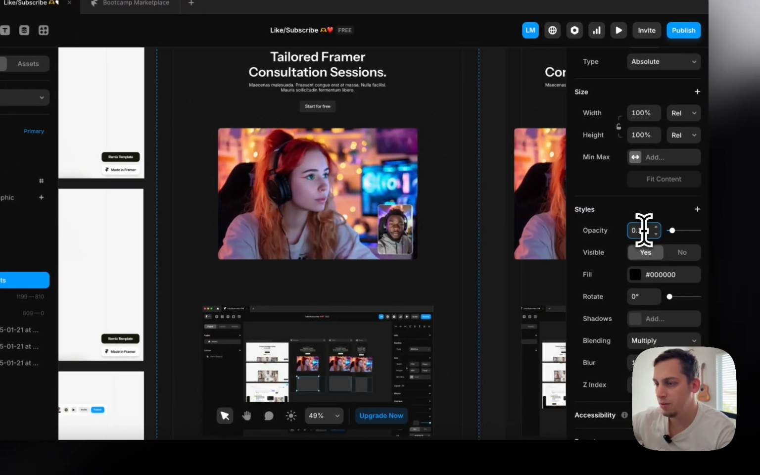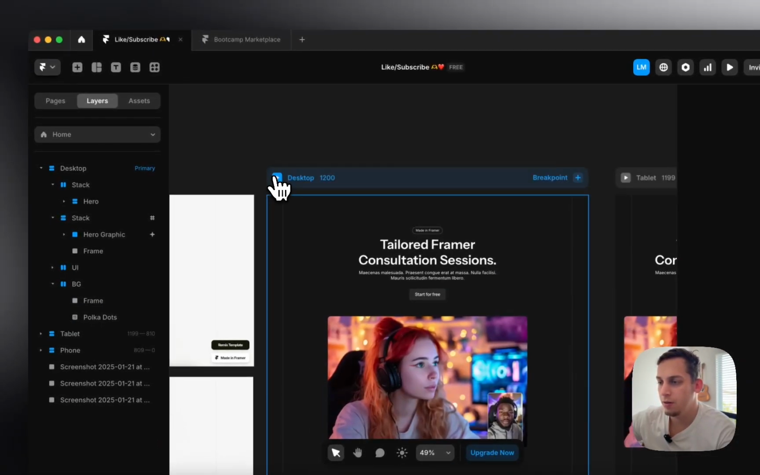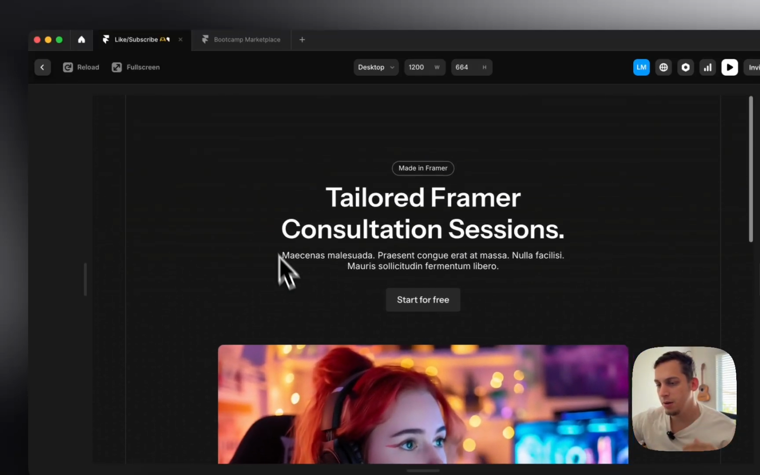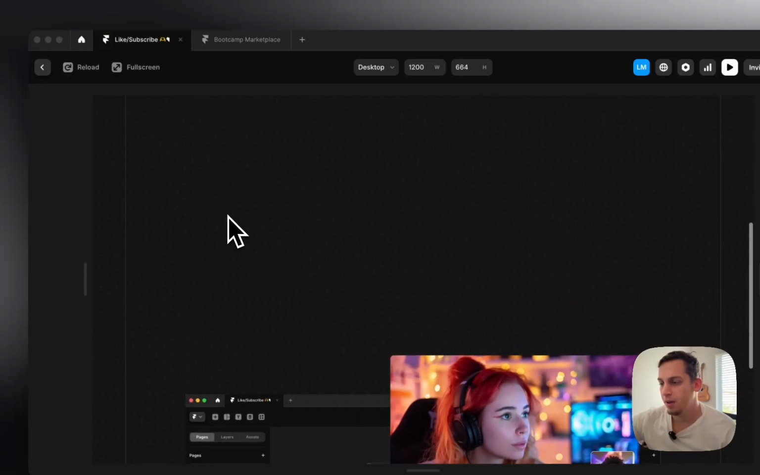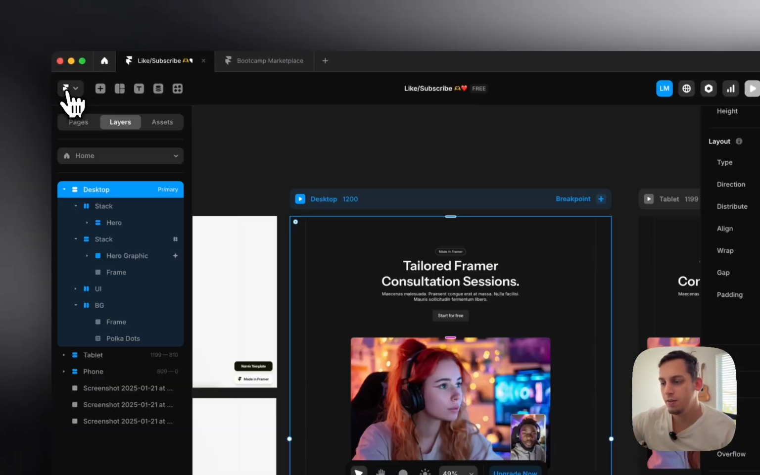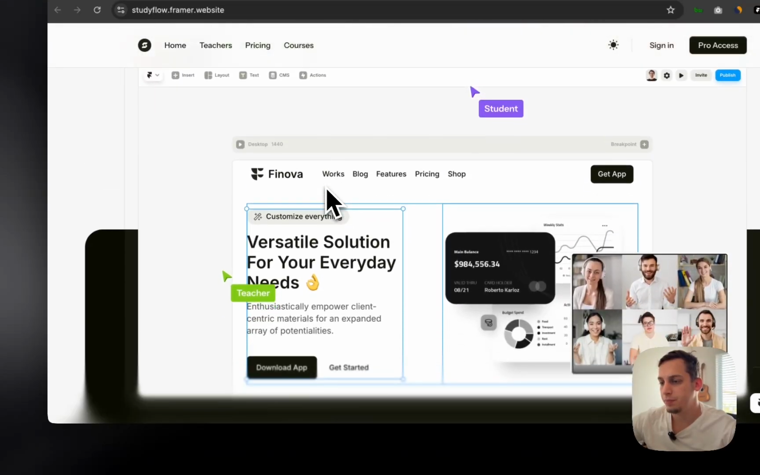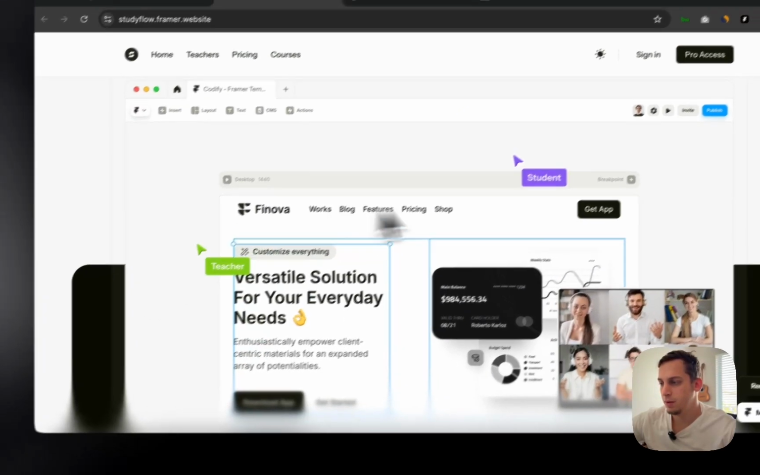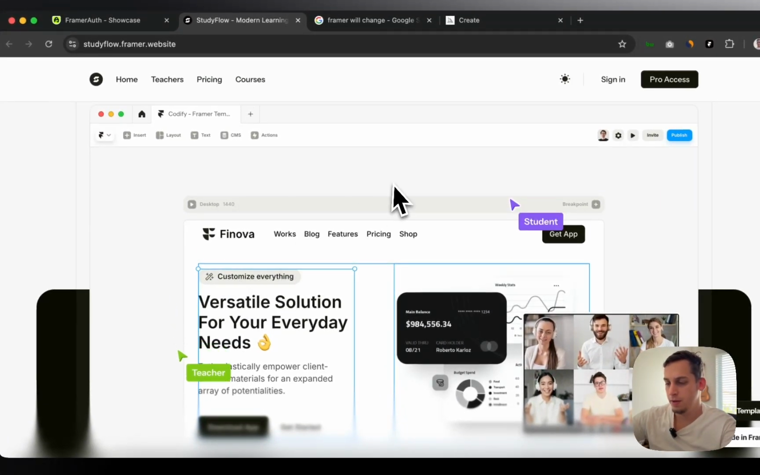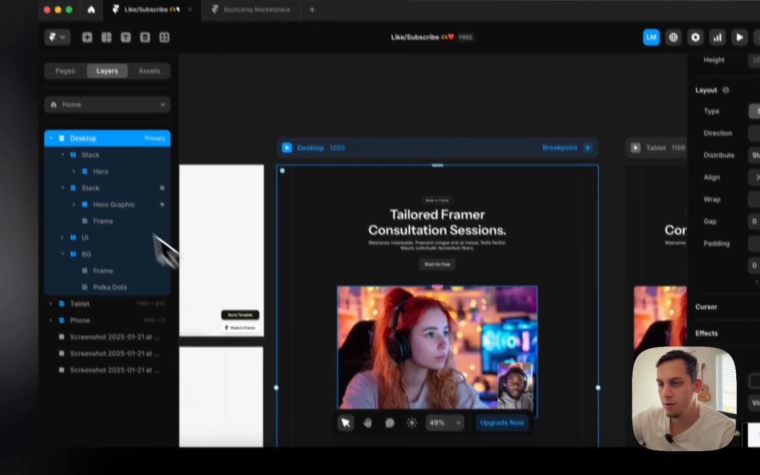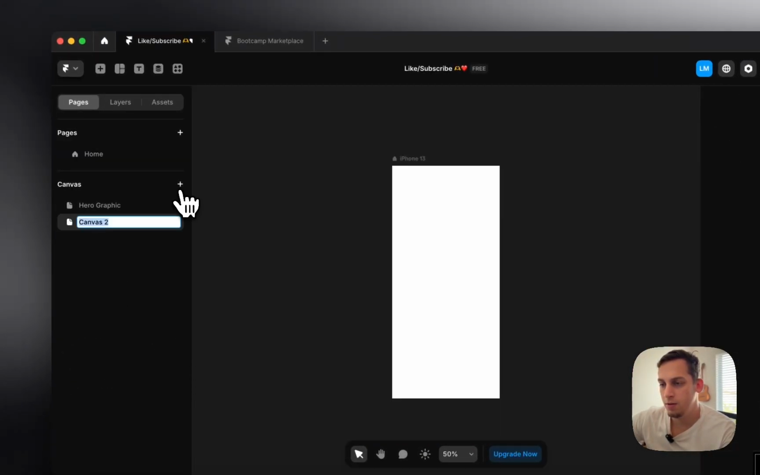Again, the polka dots might be a little bit too much. You don't have to use it. But this is basically it. This is how to build this animation. And if we wanted to do those cursors that you can see here, you can just create these in the canvas. So let me take a screenshot of this and go to Framer and go to Pages, New Canvas.